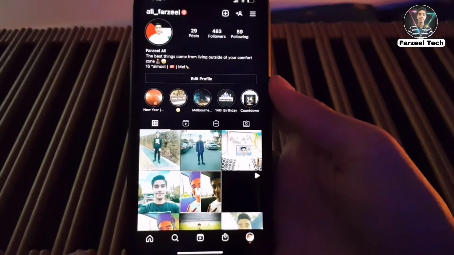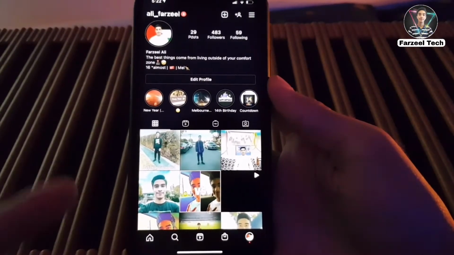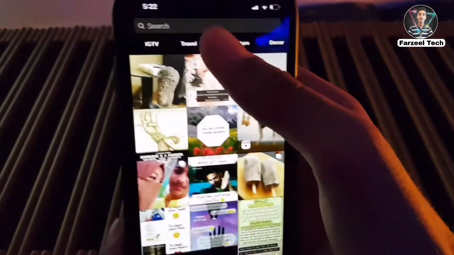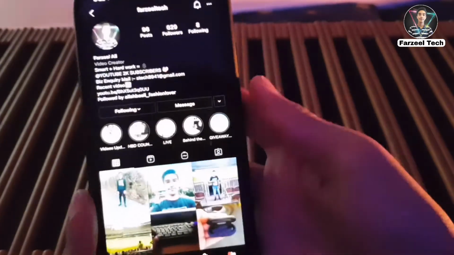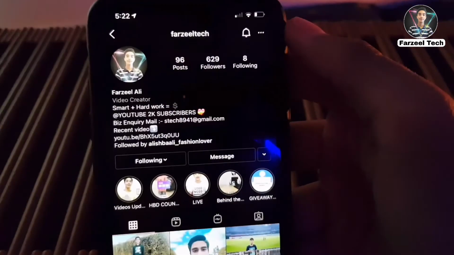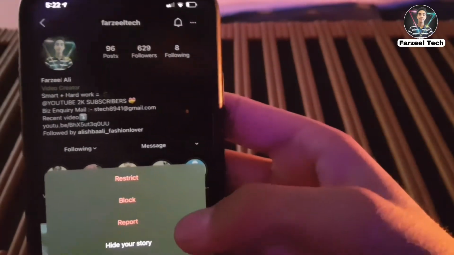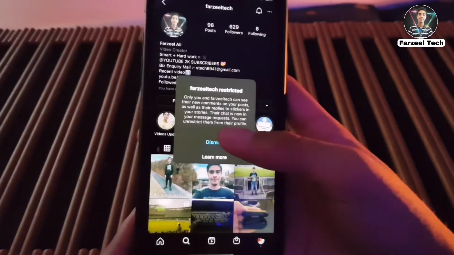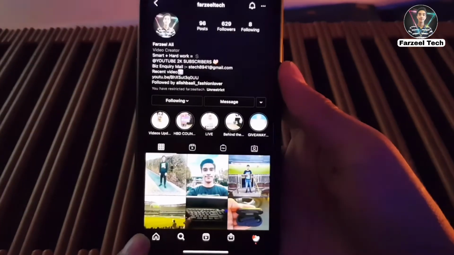Read any message without seeing. What you want to do is search that person's profile up or just open it up. So I'll just search it up. So that's a profile I want to see the message from, and also don't want the other person to know. So now what you have to do is tap the 3 dots above, the really small one. Now click the very first option, the restrict one. Click on it. Now it will just show your message. Just click dismiss. Now there's one more step.